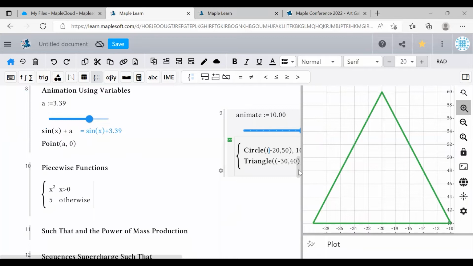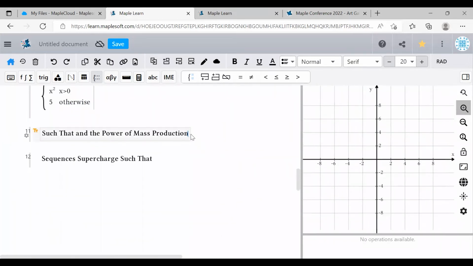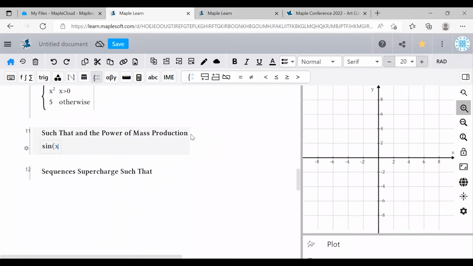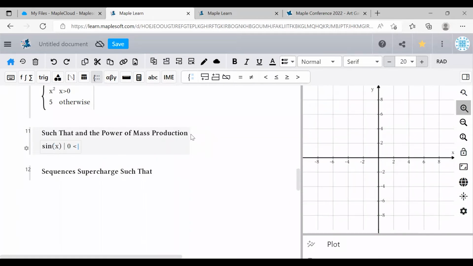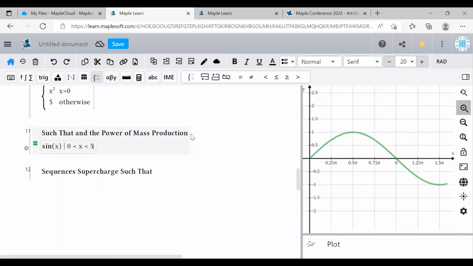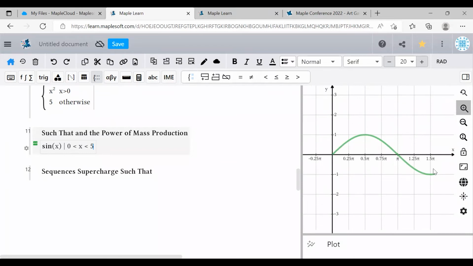Another use of variables is for mass production using the such that operator. Such that, or the vertical bar operator, can define caveats or acceptable values for your functions. For example, it can define pieces of functions. It makes more sense if you read it out loud as "such that." For example, this reads sin x such that x is between 0 and 5. And you see that's exactly what gets plotted, the snippet of the function ranging from 0 to 5.